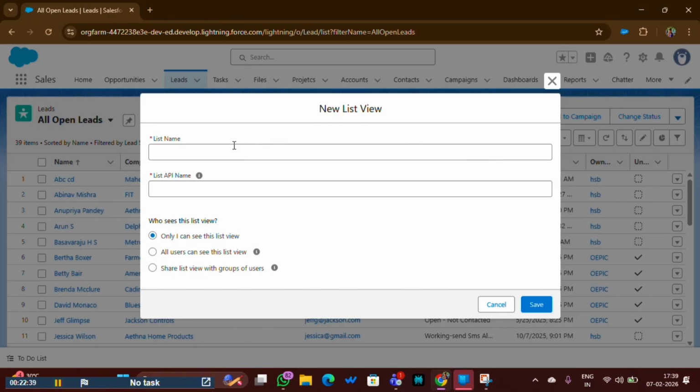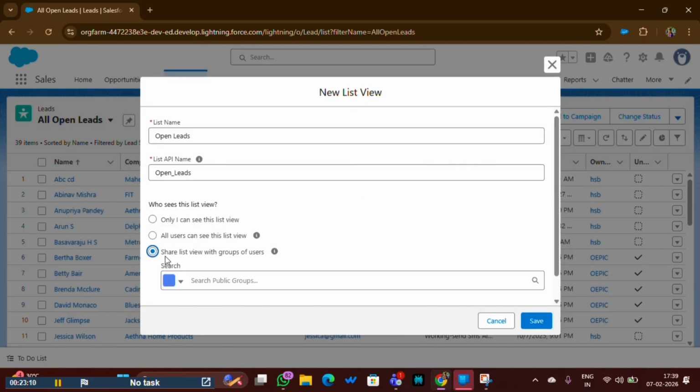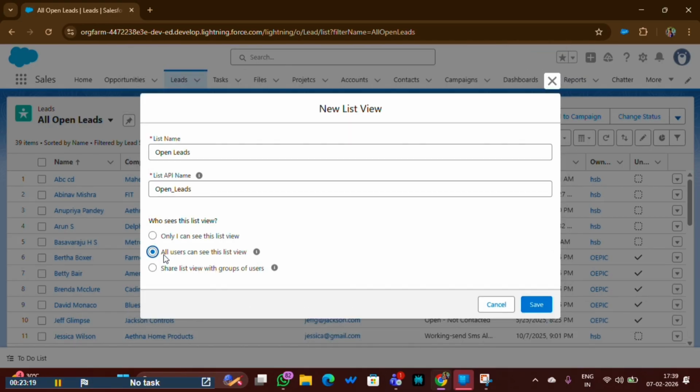Once you click on New, you need to mention the list name. Currently I have mentioned the list name as Open Leads. Then you need to select who can see this list view. If you select Only I can see this list view, only the person who created it can see it. If you select All users can see this list view, anybody can see it. You can also share this list view with a group of users. In that case, we will go with Share list view with groups of users. Currently I'm going with All users can see this list view.